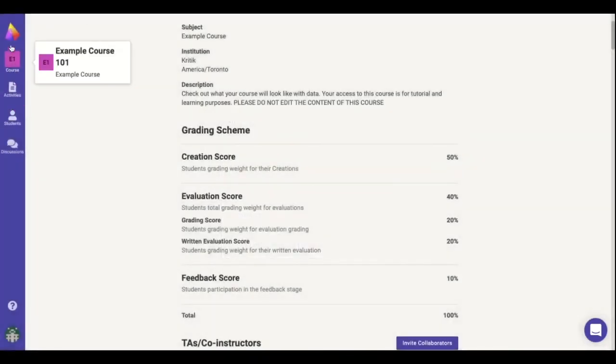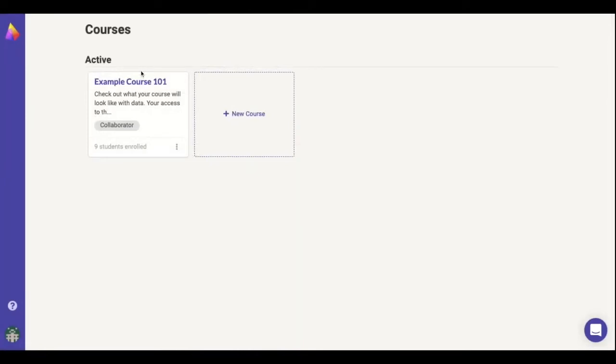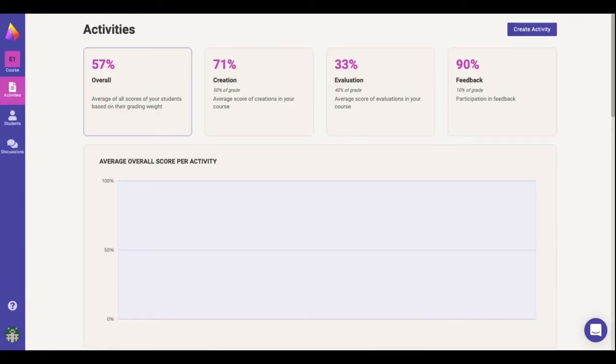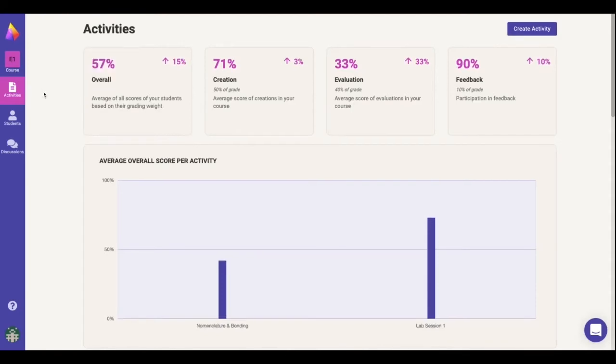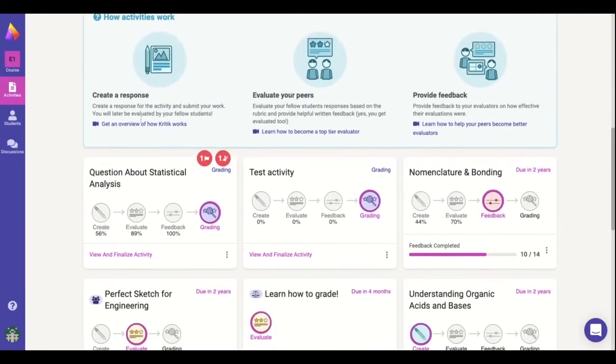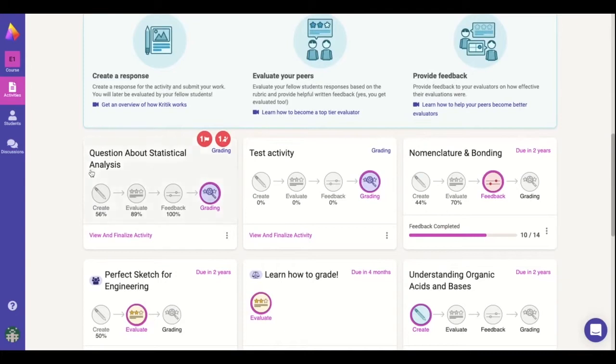In terms of using Kritik, we can use this example course 101 to go through what you will need to do to make the Kritik experience effective for you and your students. In terms of a general overview of Kritik, for every activity that your professor creates, the activity will go through a three-stage process. The students will create a response to the question that's being asked of them in the activity.